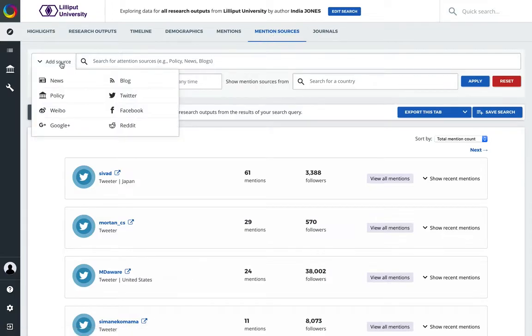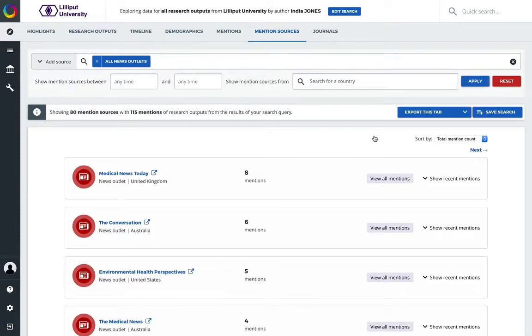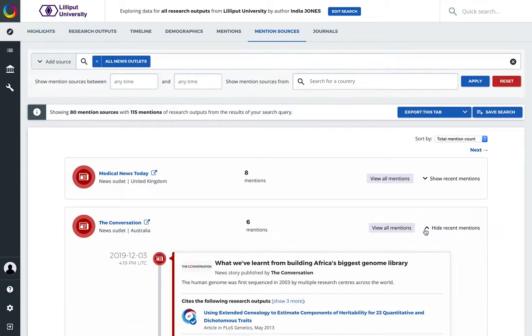So you can see that the search bar up here looks very similar to our Mentions tab. So if I wanted to just view news outlets, again, for example, click Apply. So now I will see The Conversation has mentioned India Jones's research 6 times. I could show those recent mentions by clicking this little caret here, or I could view all mentions from The Conversation, which would then redirect me back to the Mentions tab to explore those in detail.